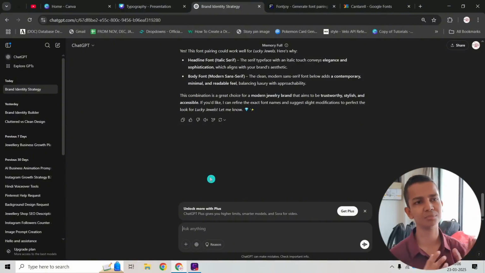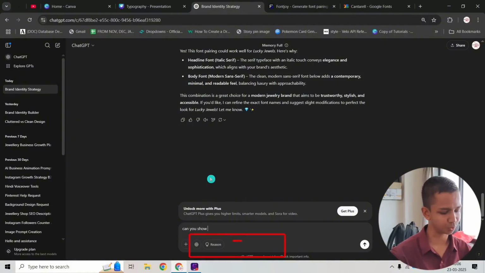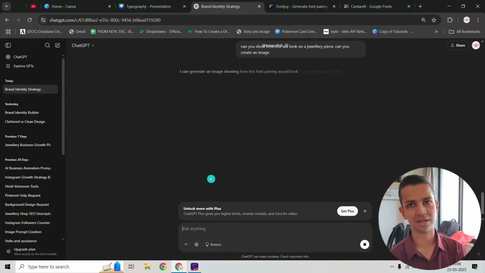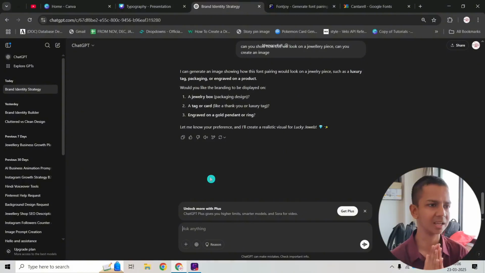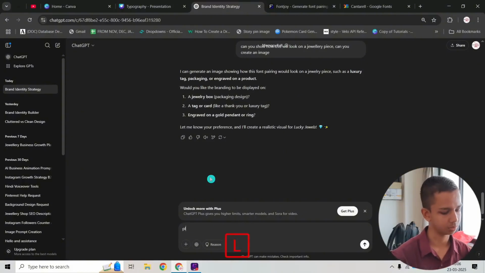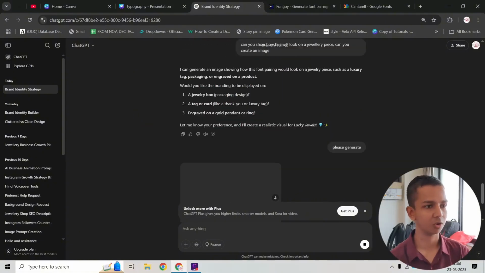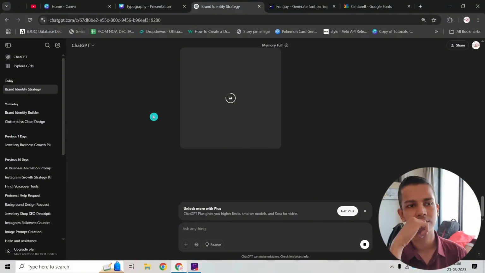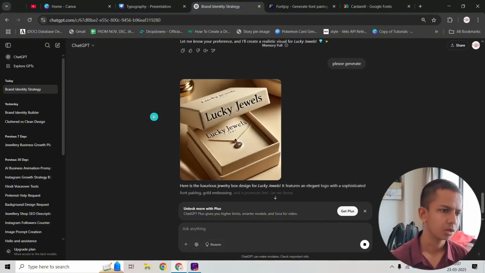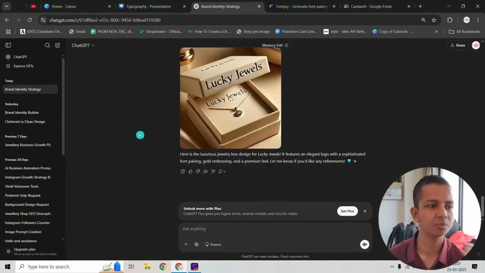And I can ask it, can you show how this will look on a jewelry piece? Can you create an image? Let's see. I'm trying this for the first time. Okay, please generate. Let's see what it will create with this font, a tag card showing how this font pairing will look on the jewelry piece. You can try this, or you can try this in Canva as well. Okay, this is not what we were looking for, but okay.